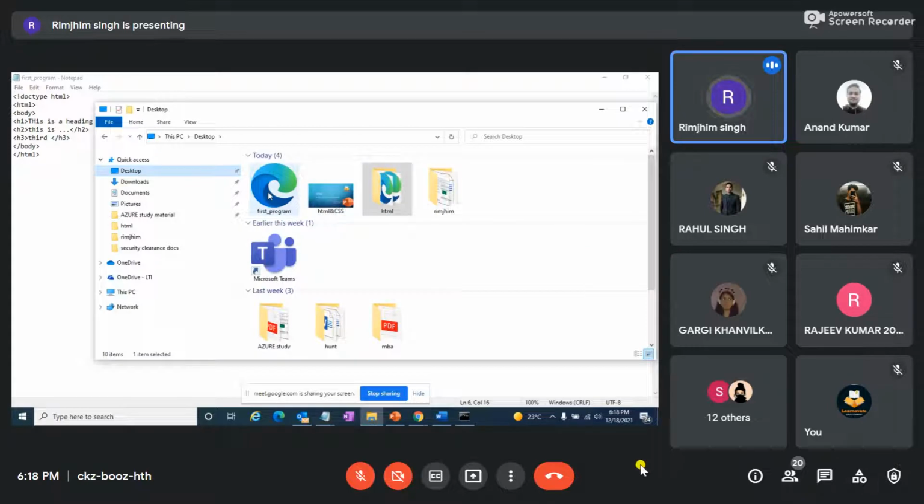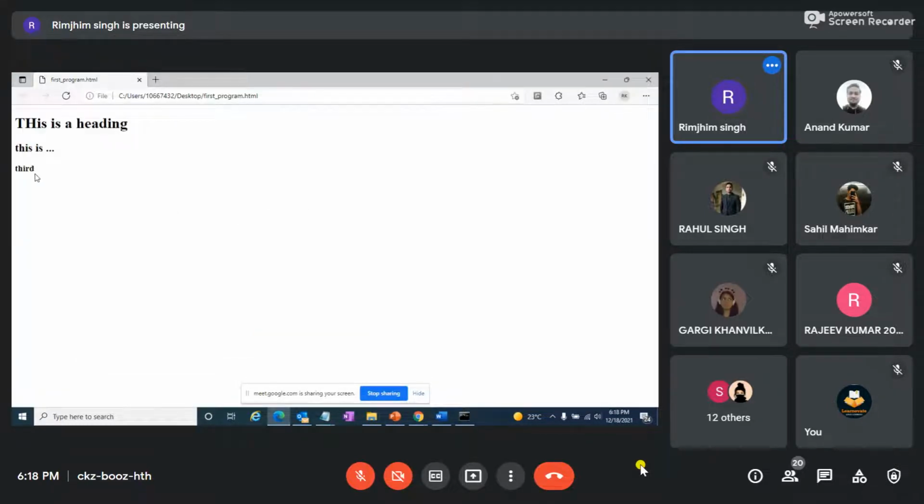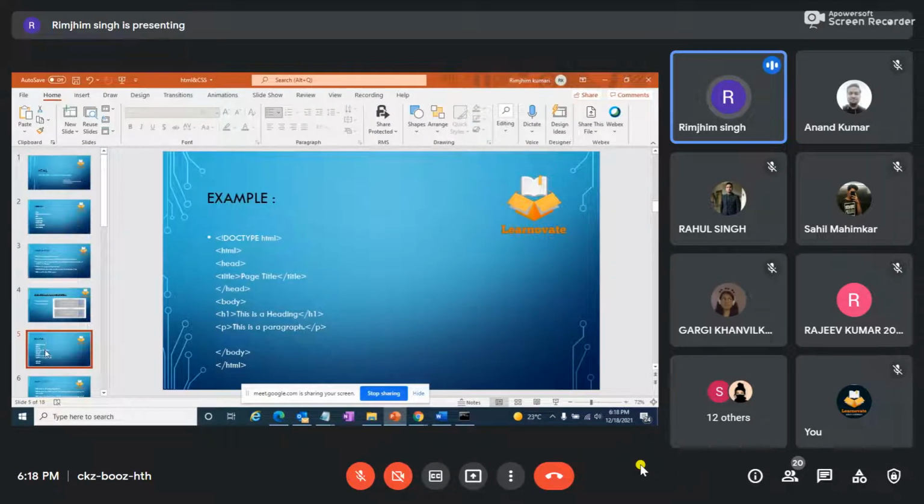And I have to go on my desktop and find my first program. So if you see, this will be the way in which my program will be executed in HTML. And further on, I'll be just briefing you about how HTML, CSS, and all those things work.